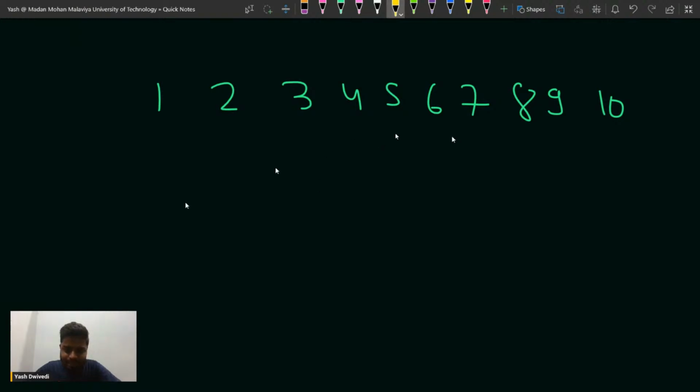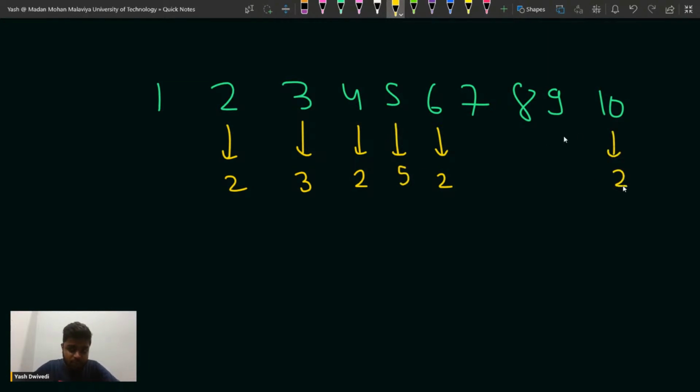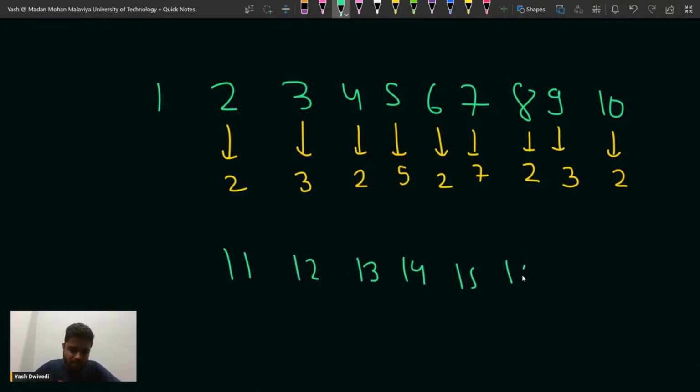So you can see here that for 6 the answer will be 2, for 2 the answer is going to be 2, for 3 the answer is going to be 3, for 4 the answer is going to be 2, for 5 the answer is going to be 5, for 10 the answer is going to be 2 because 2 is the smaller one. Then for 9 the answer is going to be 3, for 7 the answer is going to be 7, for 8 the answer is going to be 2. If you talk about the element, let's say 11, I'll write 12, 13, 14, 15, 16 also here, right? So for 11 the answer is going to be 11.